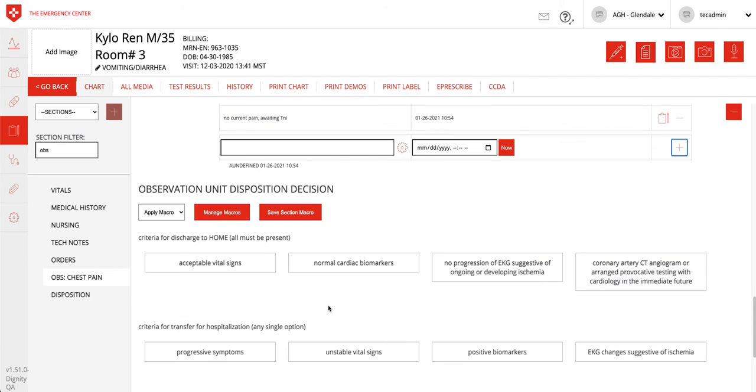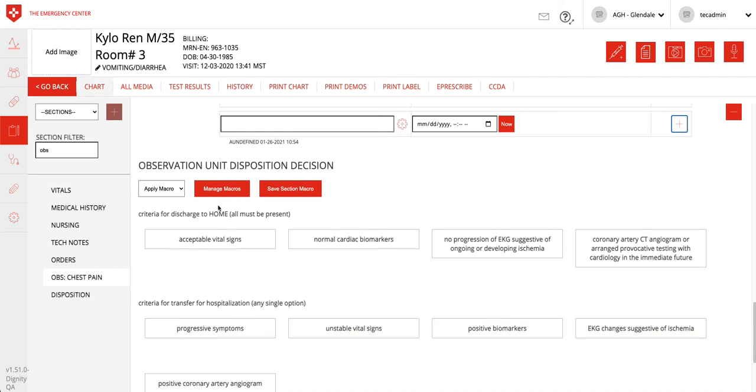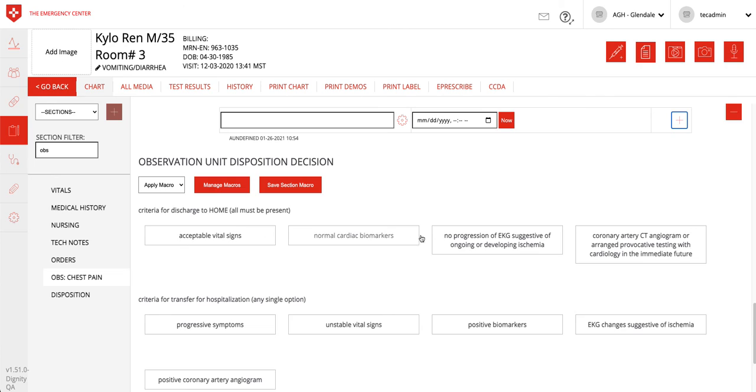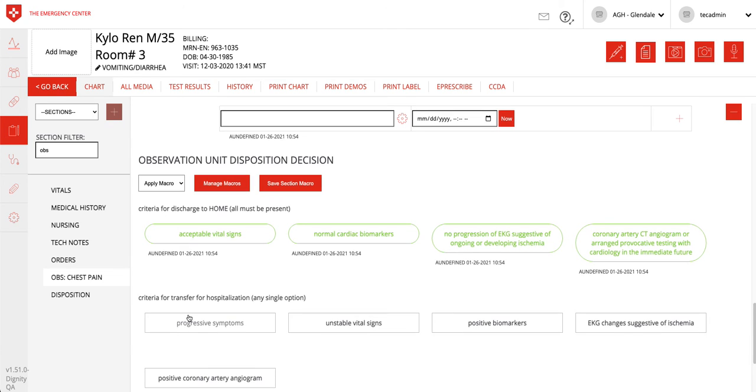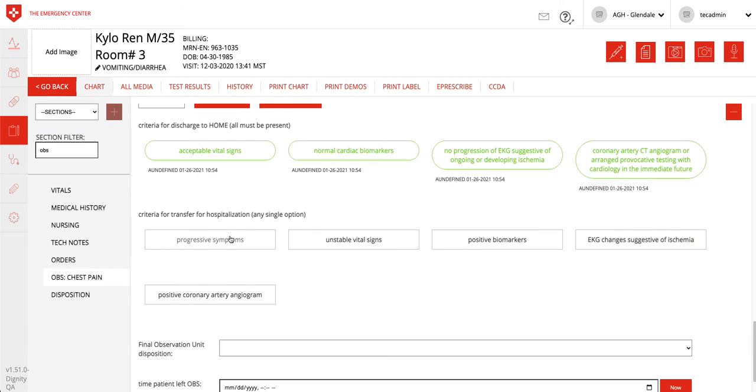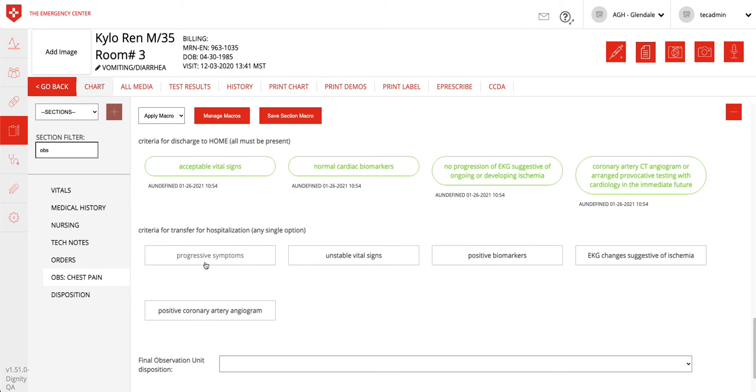When you're dispositioning the patient, right here there's this disposition decision. Here are the criteria for going home. All must be present. So to select that, you can just click once to say yes. And then here's criteria for hospital transfer. You can leave these blank if all these are active, or you can explicitly click this twice and that'll make it red with a line through it to state no.